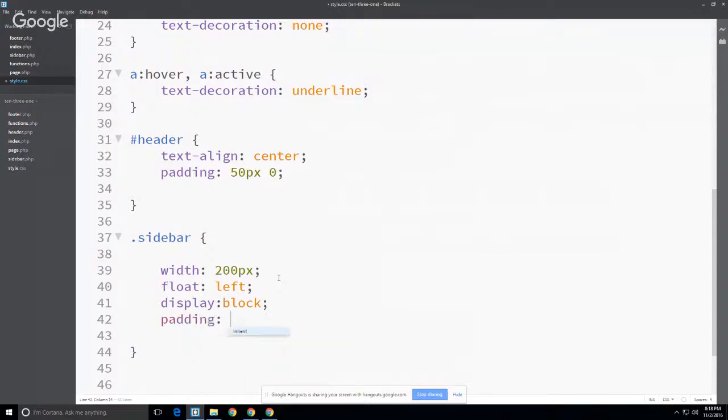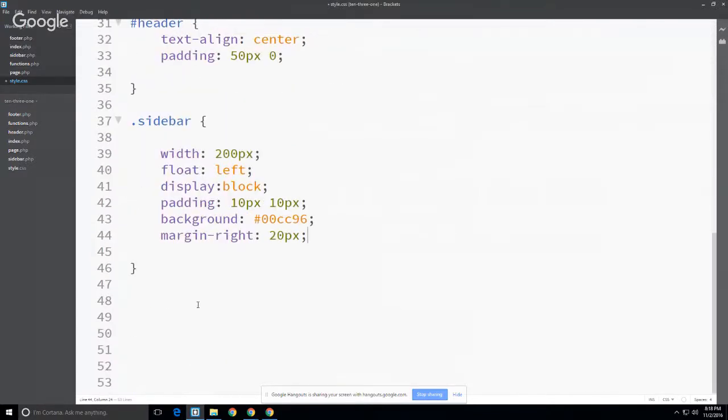Padding 10, 10. Background 96, CC C96, and margin. Background, margin right. Width, float, display, padding, background, margin, and then content.